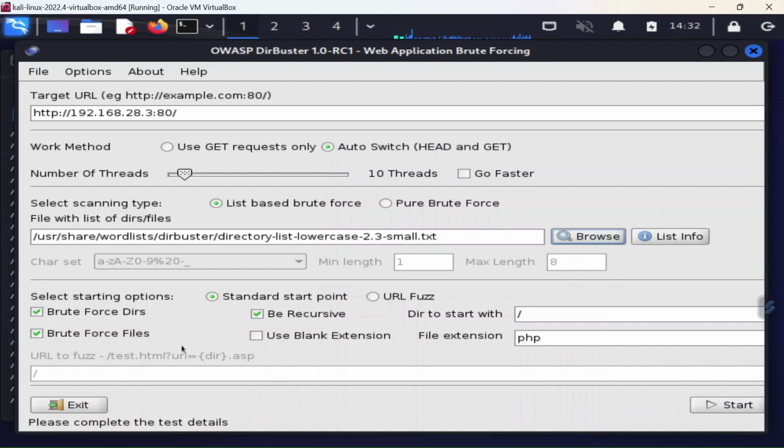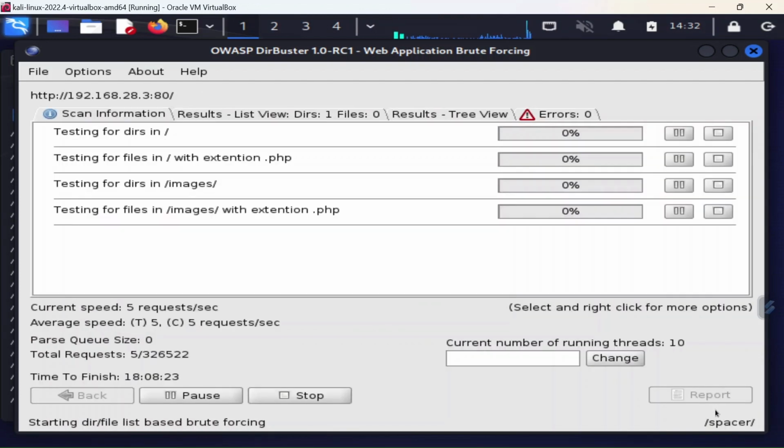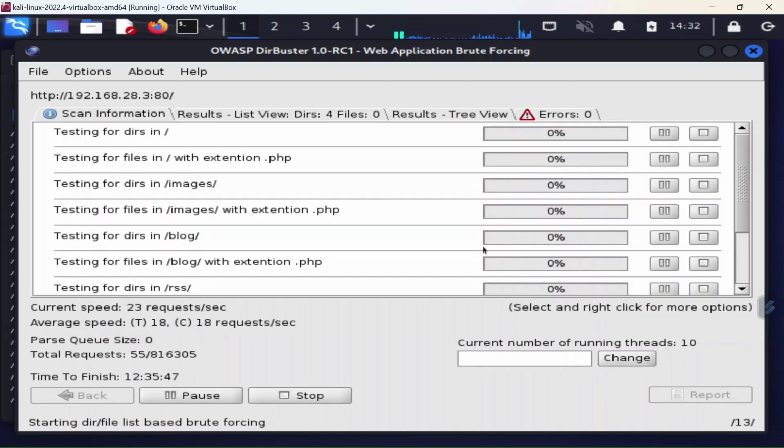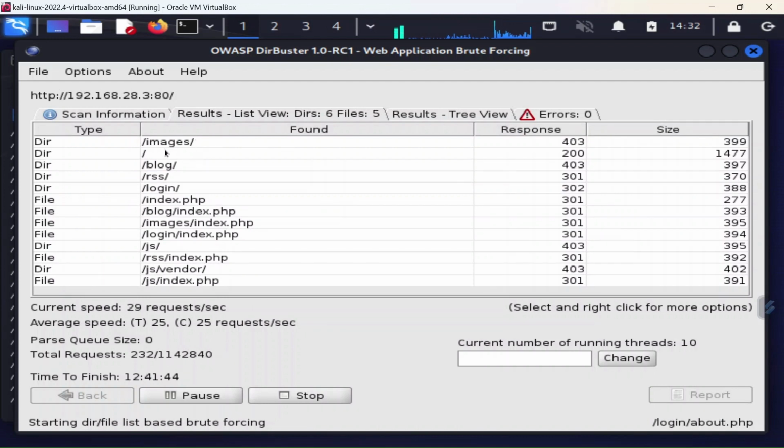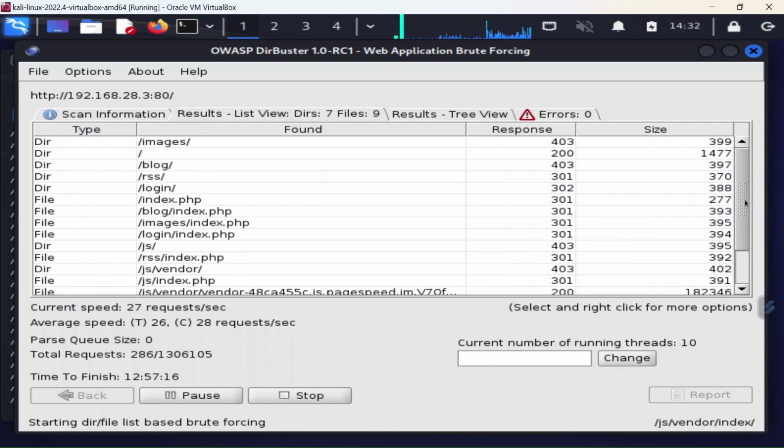Not really going to change any of the other settings, but obviously we're brute forcing directories and files. I'll just click the start button here, and then off it goes, and it will start to do a brute force attack against the web server. And if I go to the list here, it actually shows you the results of what it finds.